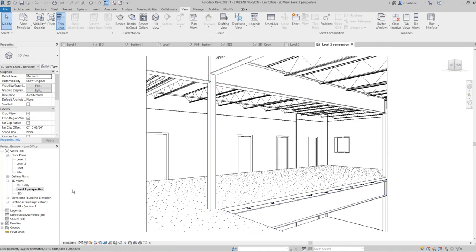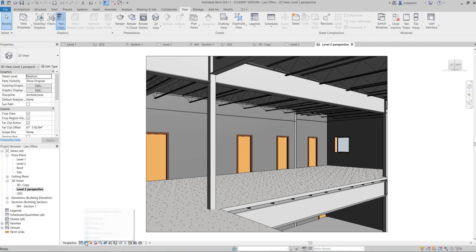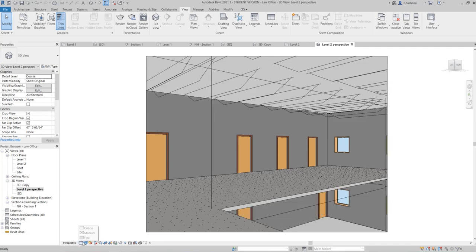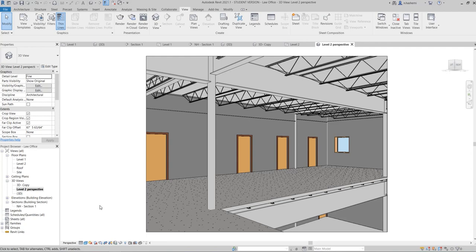And then here you can change the visual style to, for example, shaded or consistent color. You can also change the detail level that you are seeing. Coarse, fine. And now we have a perspective. Let's try something else. I want to create another camera view.